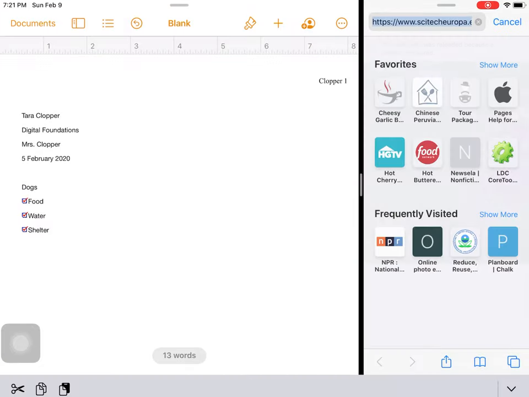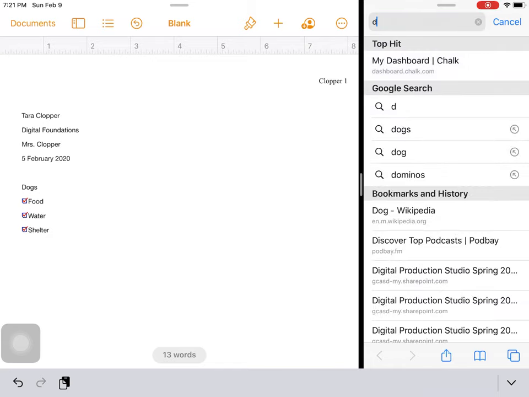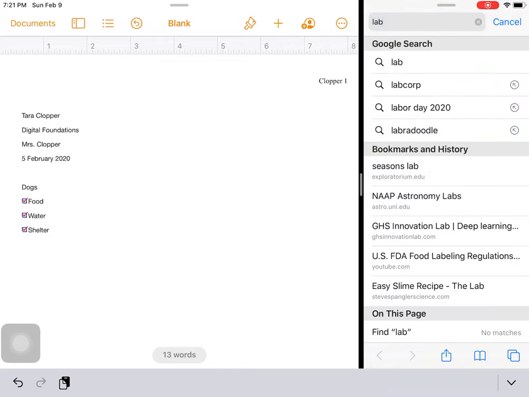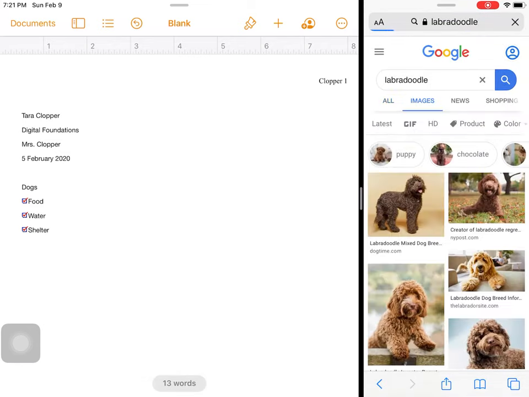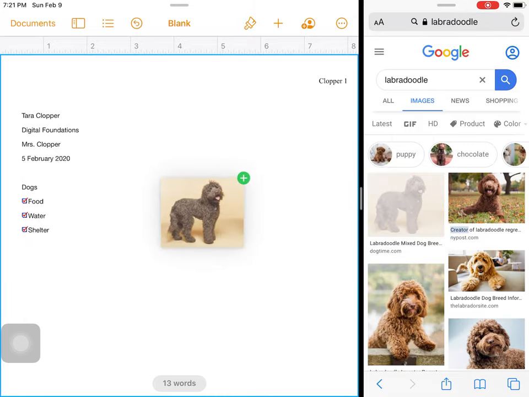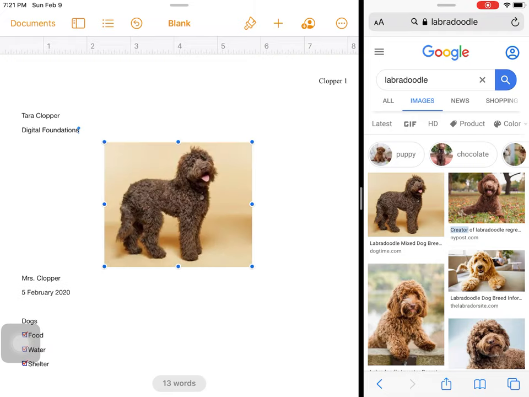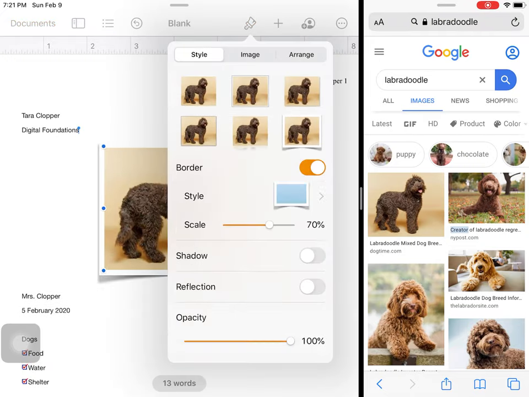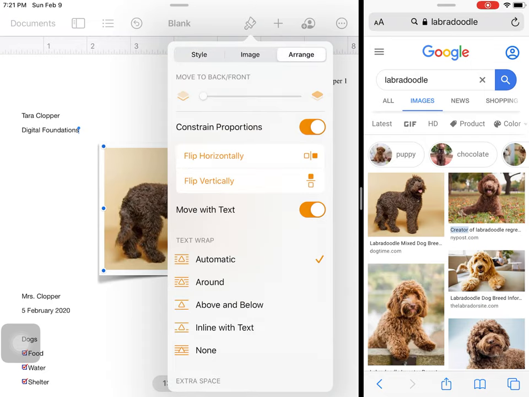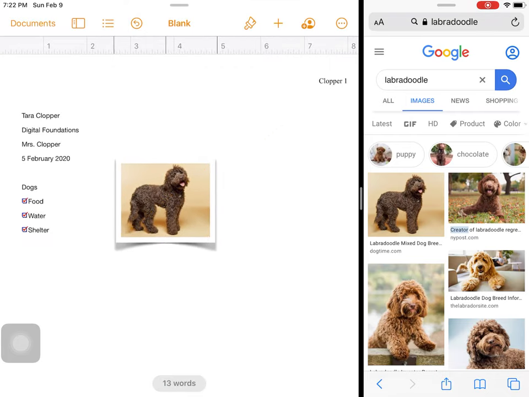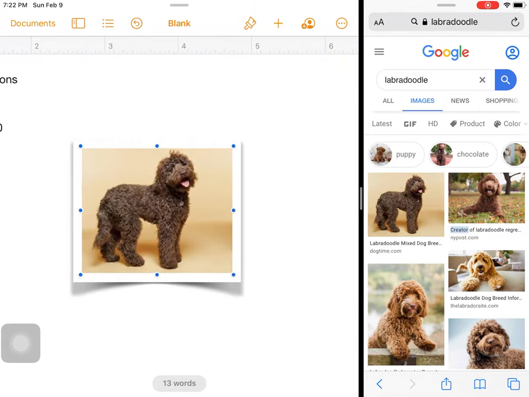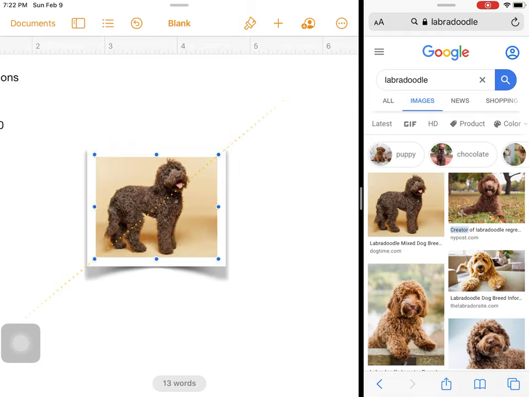So let's say I want a picture of my Labrador retriever. Or let's just say a Labradoodle. So you could go to images and you can simply click on a photo sometimes and drag it in. Now, then you can format that photo. We can arrange it so that it's around my text or above or below. And as you saw before, you can do all sorts of fancy things with your photos.